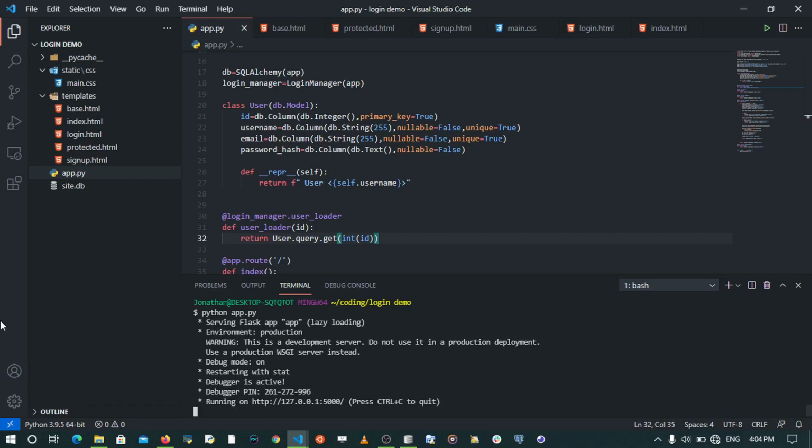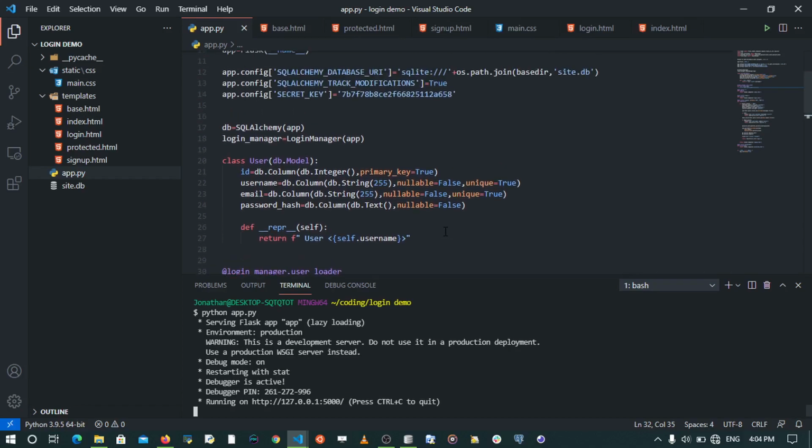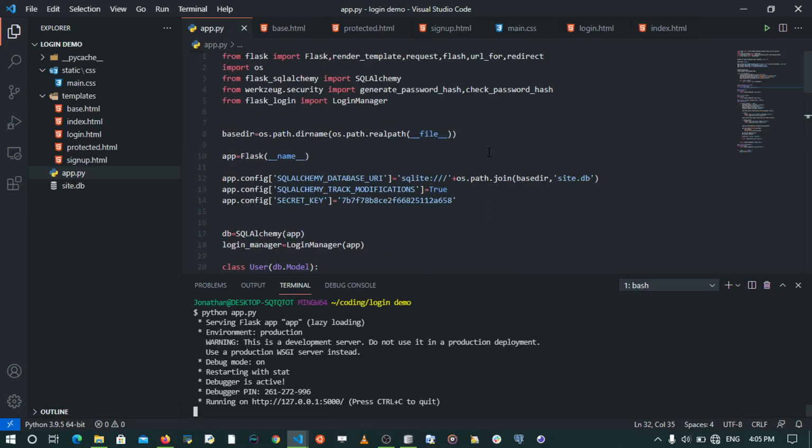Now, another thing that we need to do is to have special methods that our user needs to have. For example, is_authenticated, is_active, and such methods are provided by UserMixin. So we're going to get these from a UserMixin that comes with Flask Login. So I'm going to say from flask_login import UserMixin.